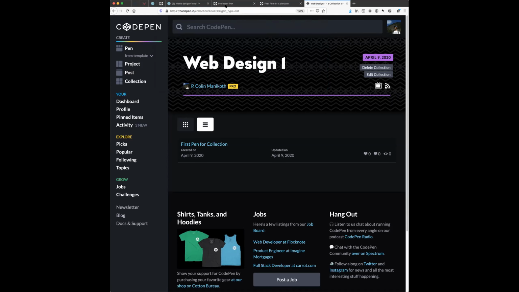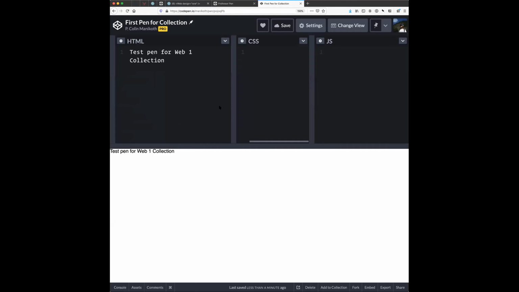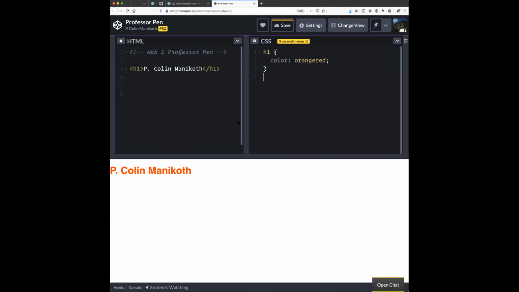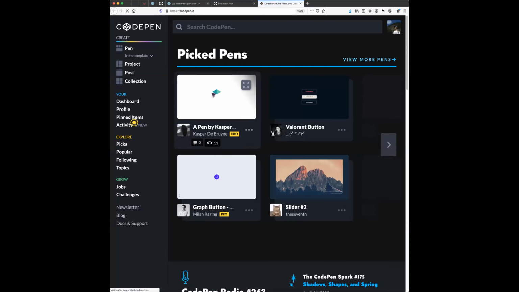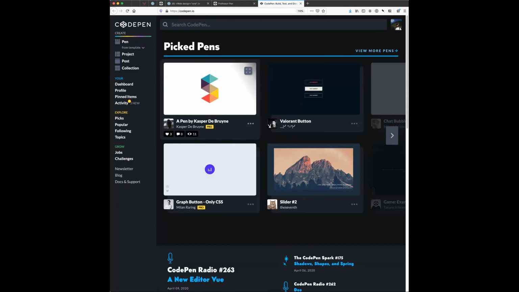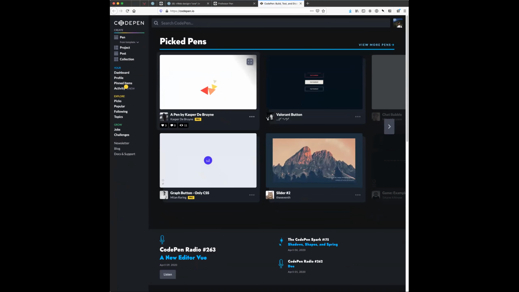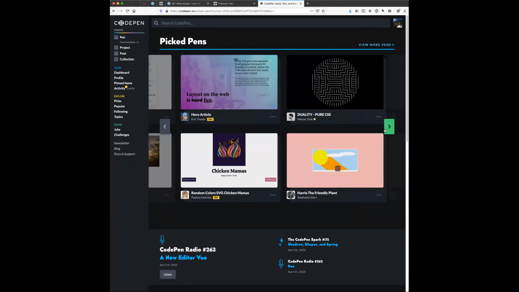So there is collection. Okay, we have a CodePen collection. So now let's practice adding to this collection. Okay. So I'm going to go ahead and close up this pen. So what I want you to do is go to the CodePen homepage, codepen.io. All right. And every time you go to the CodePen homepage, there are some featured pens here. And so what I want you to do is go ahead and just browse through here.